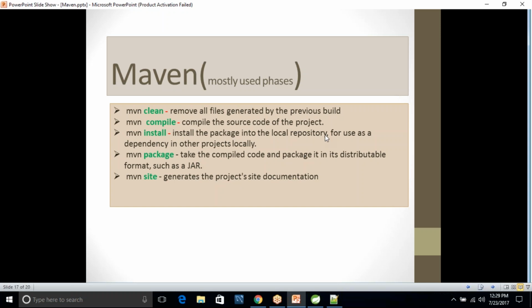Okay, I'll tell you something. There are different levels when we say the repository. There is a local repository, okay, a central repository. There are a lot of terminologies. Gradually we'll get to know. Okay, clean means remove all the files generated by the previous build. Compile means create fresh .class files from the source.